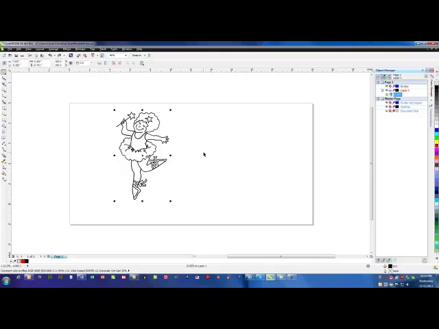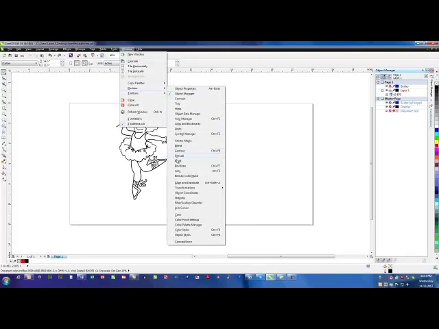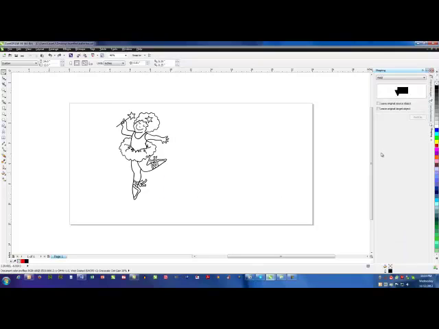So I'll use the boundary tool inside the shaping docker. If your shaping docker is not appearing, you can go to Window, Dockers, and down to shaping, and it appears over here on the right side. So I select my item, I click this drop down and select boundary and apply.